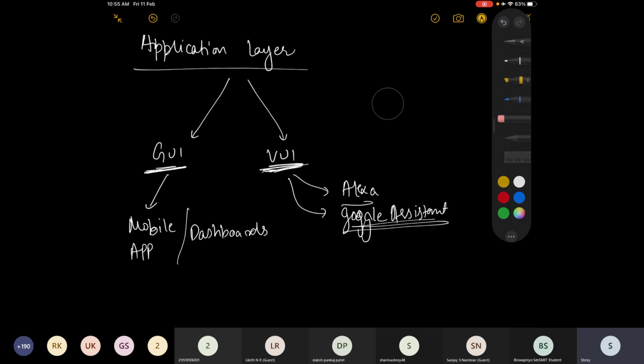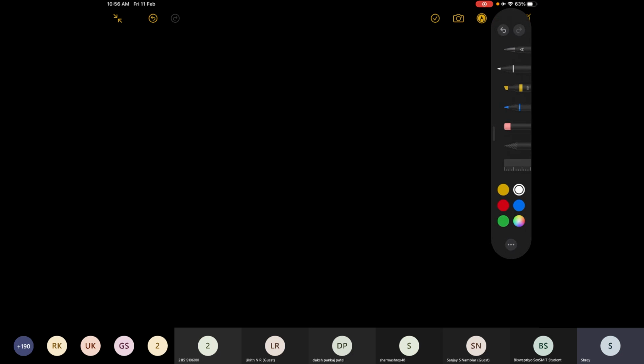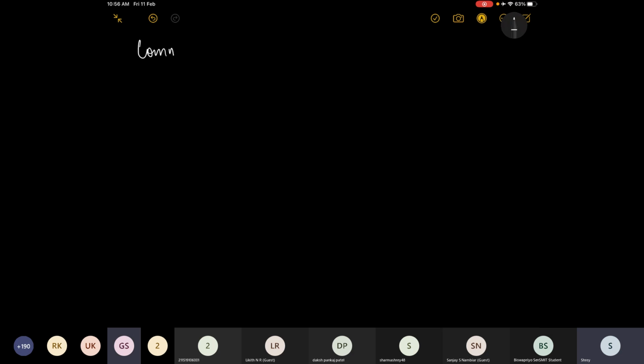So the application layer is just about creating applications out of that data. Either you can create dashboards for industrial purposes, or you can create a mobile application for simple purposes, for normal automation for an individual user. And then you have obviously VUI, voice user interface. Now coming to the communication models.